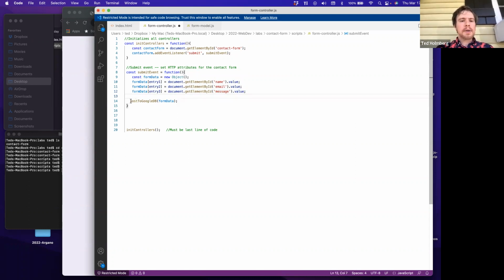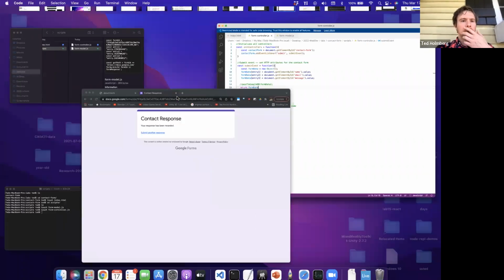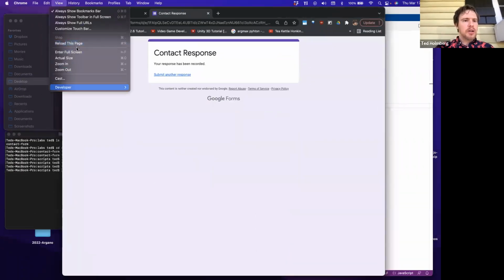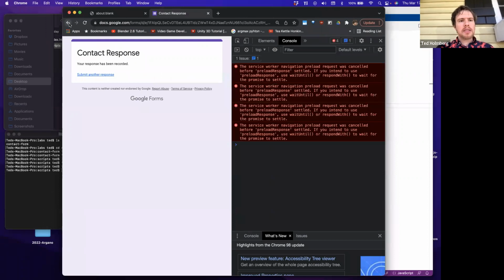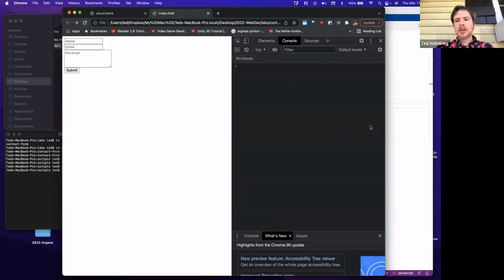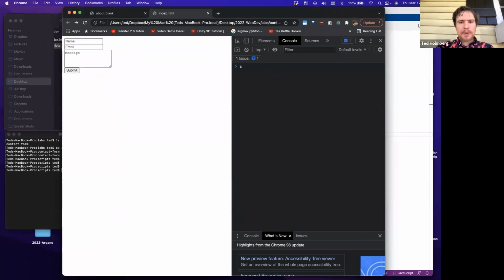So actually, let me comment this out right now, and let me do a return formData here so we can actually see what this looks like. If I hop on over here, let me go to view developer tools. Let me hit the back button here and do a refresh. So what did I call this? Submit event. Let's see what happens when I do the submit event right now. Oh, and actually, let me give some names. Name.